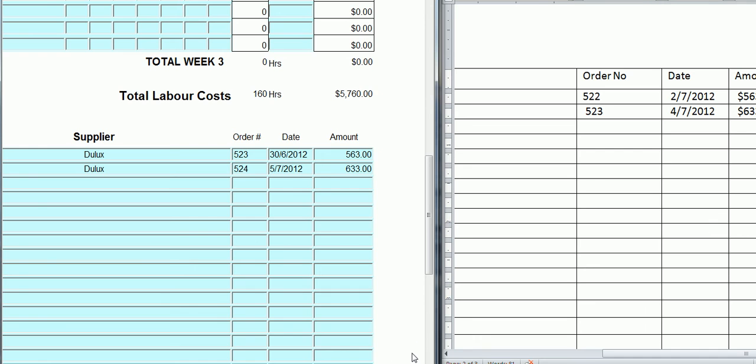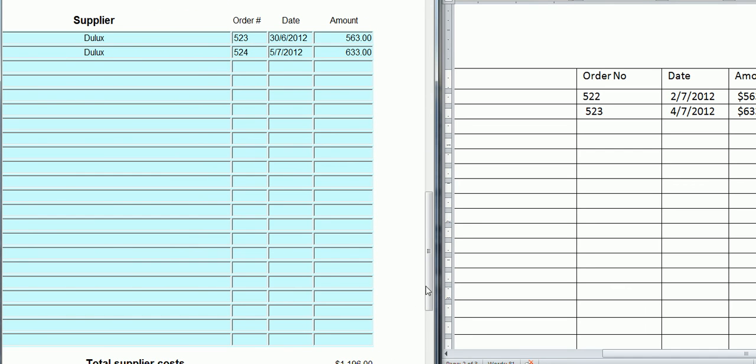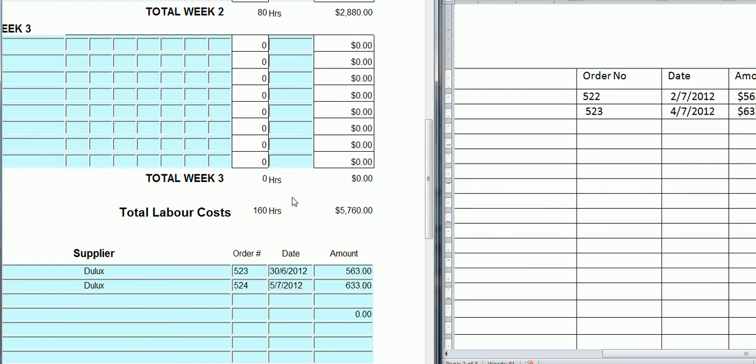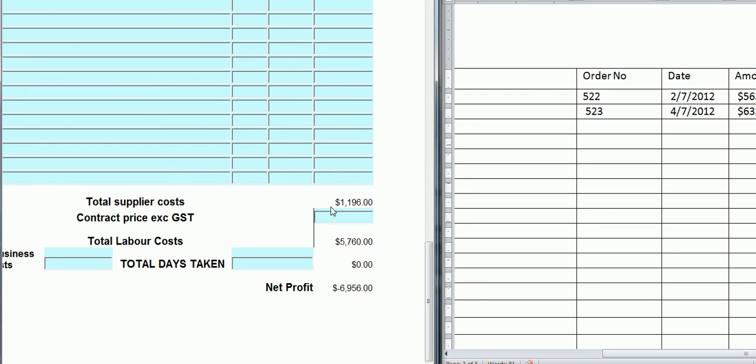Okay, that's all the data we need of the job form at the moment. So we've got how many hours, the cost for labour, we've got supplier costs in paint, we've got labour costs down here. The contract price excluding GST, let's just for argument's sake, it was 12,600. So then that's giving you a profit of 5,644 excluding GST.